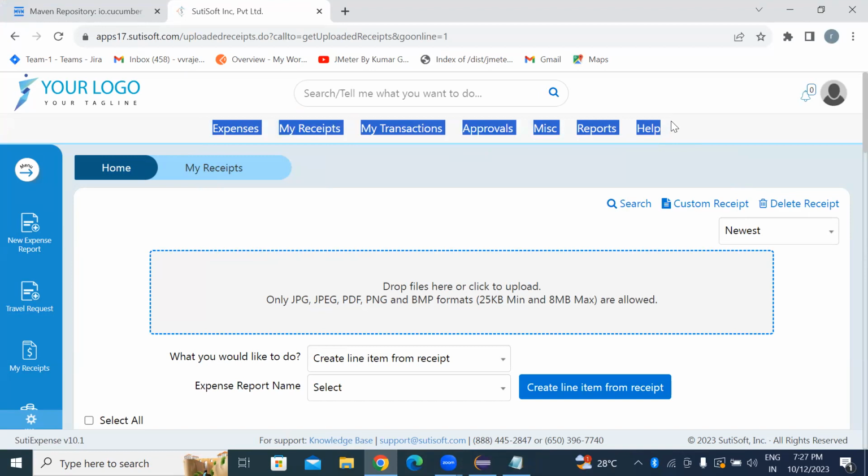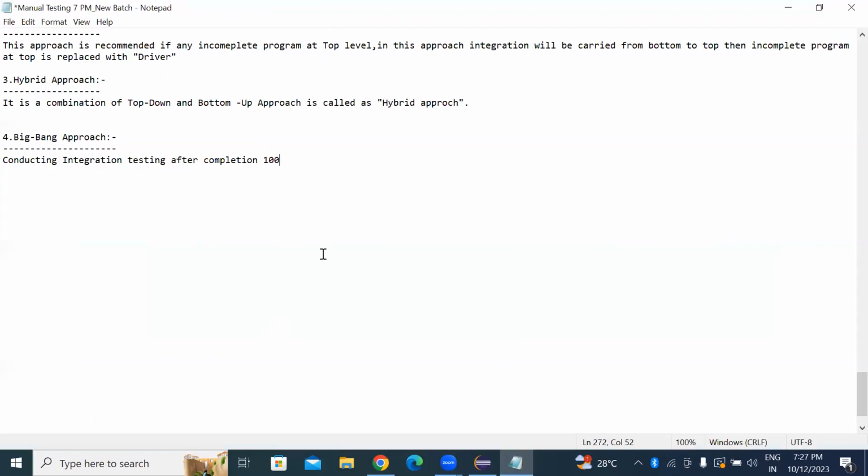Big Bang approach. Each and everything has to be completed. Then only the developer is going to test using one particular approach. That approach is called the Big Bang approach: 100% completion of coding is called the Big Bang approach.